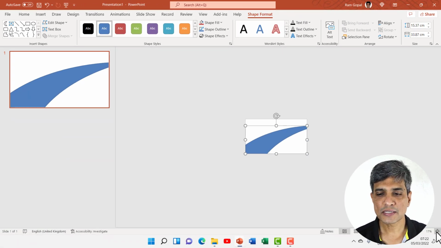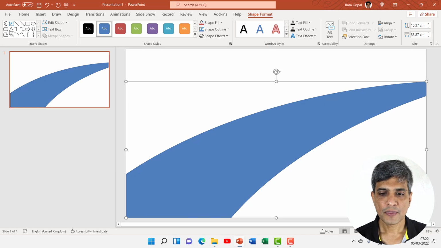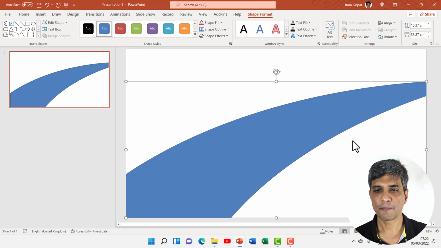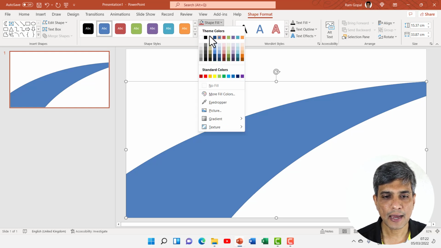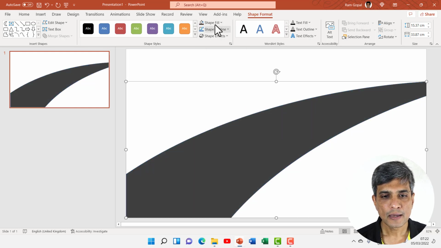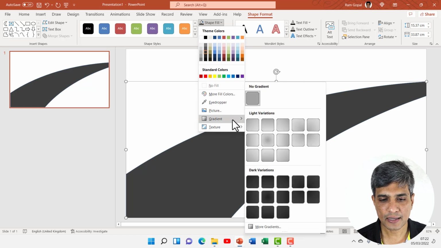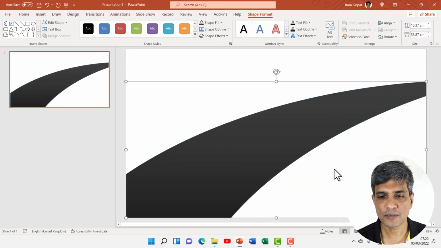Let us resume the slide area to the normal. Now we are going to give this a black color with a bit of a gradient. So let us go to the shape fill and choose this dark color. Then we can add a gradient like so, and this looks beautiful.